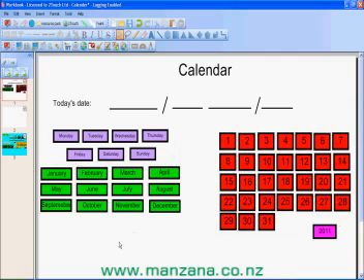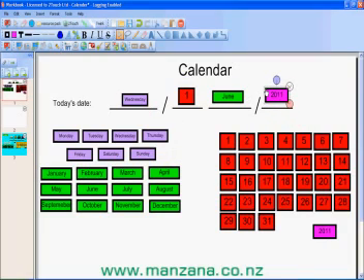What you want to do is approach the board and drag in the day. You then want to drag in today's date, the month, and the year. And as you can see here, all those bits and pieces are on infinite clone, so it means nothing will drop out as you go along, and you can reuse the calendar over and over again.